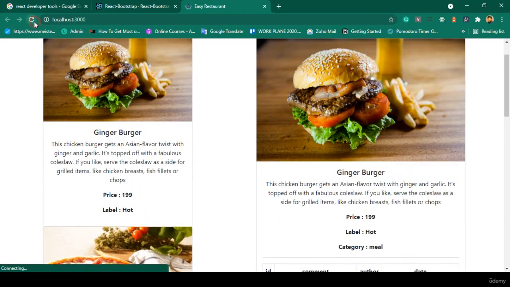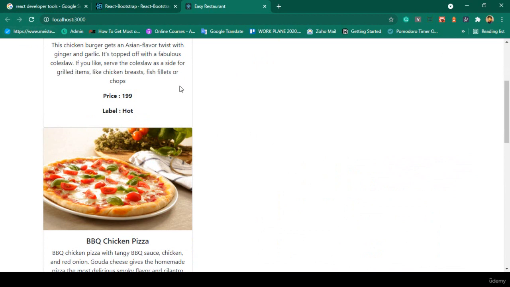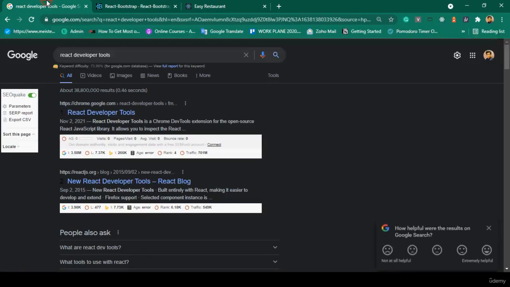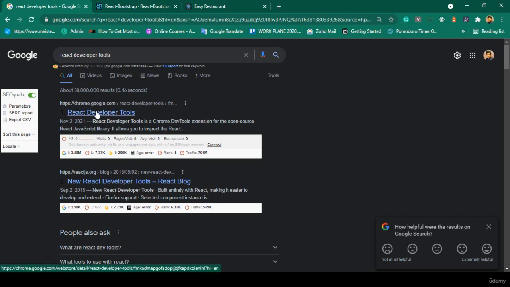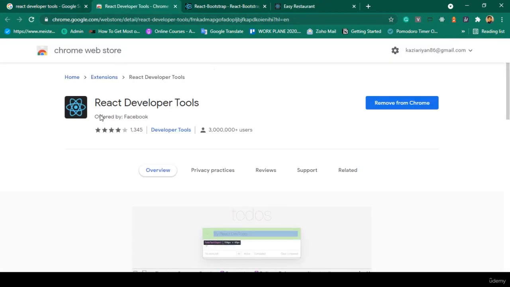Perfect. Now in this video, I want to discuss how I can get all that information for debugging. If you go to Google and search for React Developer Tools, you can see there is a Chrome extension called React Developer Tools. If you open it, you can see it is offered by Facebook, which means it is actually developed by Facebook. So it's very popular, and there are a lot of users already using this extension. So that is our React Developer Tools extension.